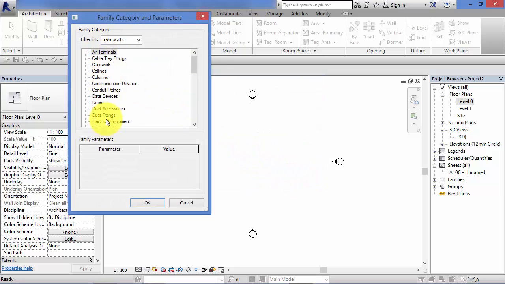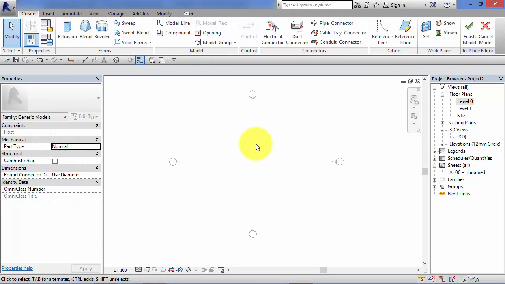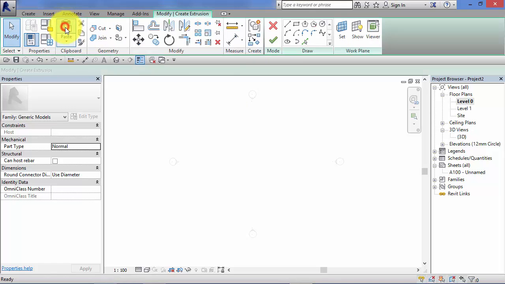First of all, I have to choose a category for the item. So I'm going to pick, just for this example, generic models, which is just a catch-all category. Give it a name. I'm going to leave it as a default there. And now the ribbon changes completely to show us a series of modeling tools. I'm going to form a simple extrusion.